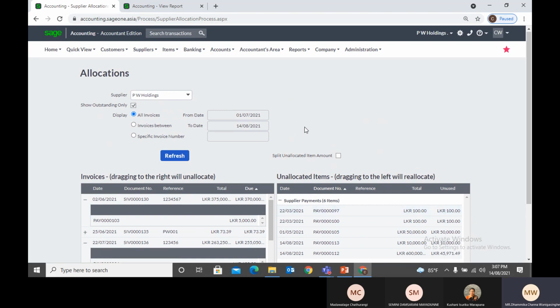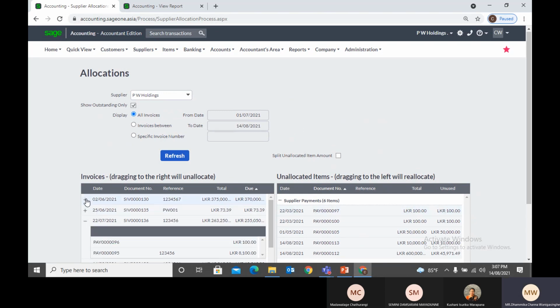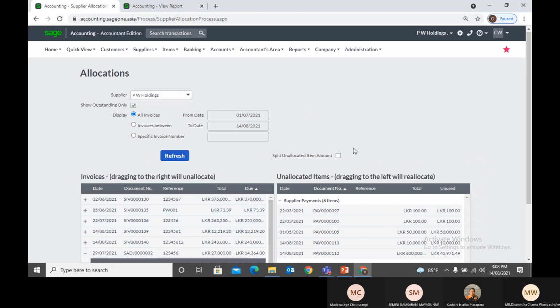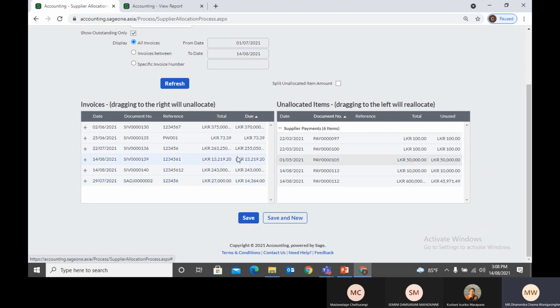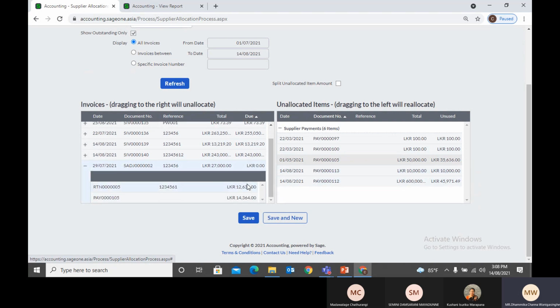Right. Next, there's another option, split unallocated item amount. Sometimes you are paying more than one invoice from one payment. For example, you have four invoices here, and for each invoice you are going to pay 12,500 from this 50,000. Now, if you drag and drop here, you cannot allocate 50,000.